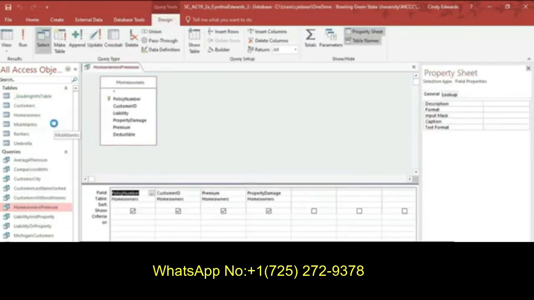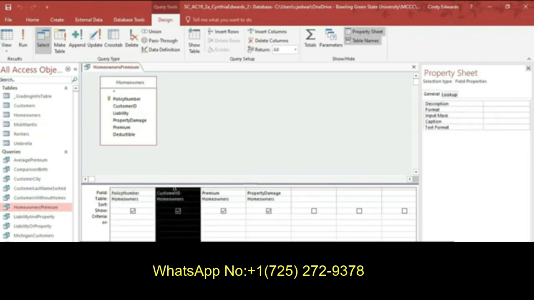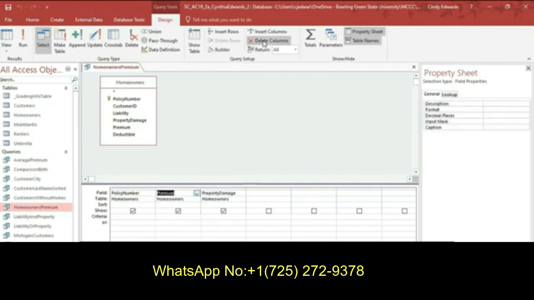And make the following changes to the query. Okay, we are going to delete the customer ID column from the design grid. So to delete a column, and they want us to delete customer ID, you're going to click at the top of the column so it highlights it. And then up here in Query Setup, they have a delete columns. So you just click that once and notice customer ID is no longer there.